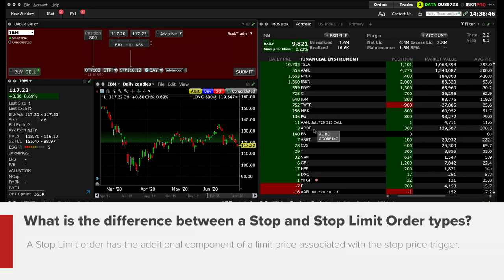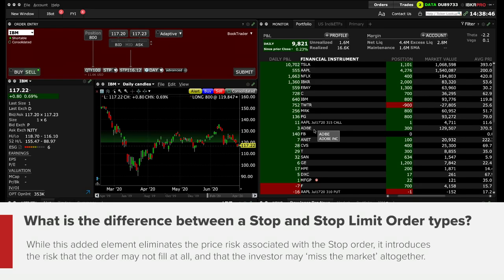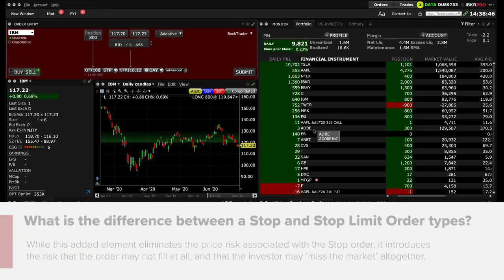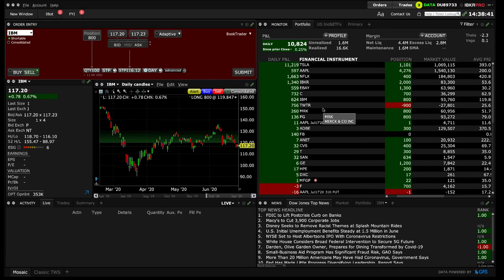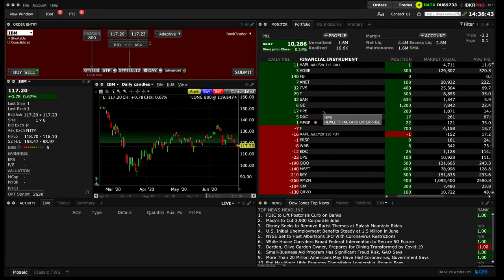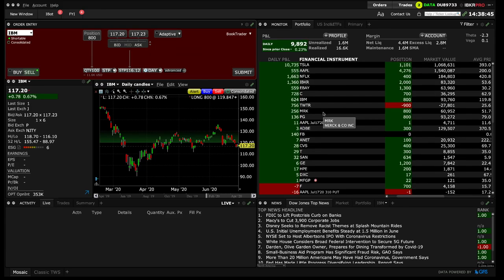Meanwhile, a stop limit order has the additional component of a limit price associated with the stop price trigger. While this added element eliminates the price risk associated with the stop order, it introduces the risk that the order may not fill at all and that the investor may miss the market altogether. Let's see how we can create them in TWS. We'll focus on the stop order first, and we'll use, for illustrative purposes, a stock ticker in my portfolio with an existing long position.